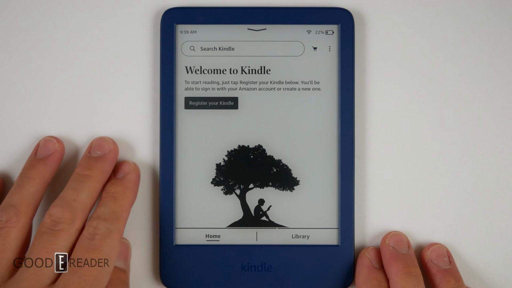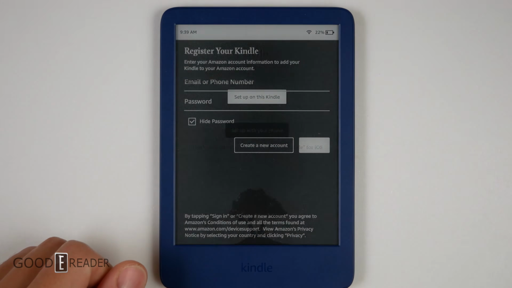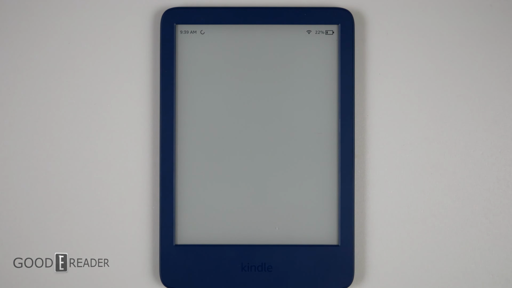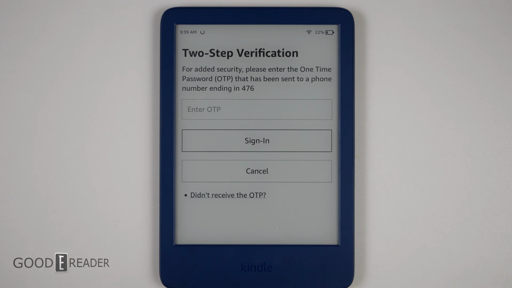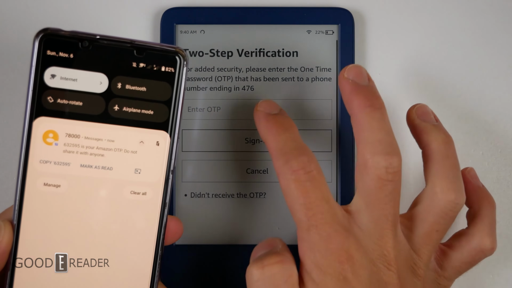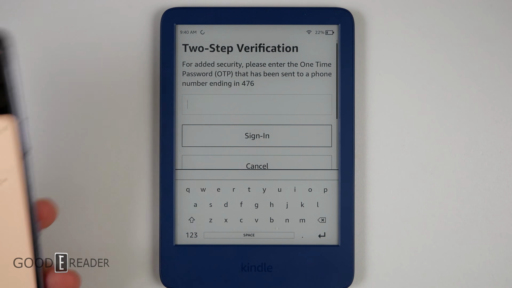All you would do is go to register your Kindle. It's very simple. You would just set it up on this Kindle and insert your email and password. Once you click sign in, it will take a second and it will add back your Amazon account to this unit, this particular unit. It'll also say, what is your two-step identification, your verification? All you would do is go over to your phone. This doesn't give anything away because it's only a one-time passcode. Insert that passcode that you get on your phone into your Kindle, and then that will allow you access.